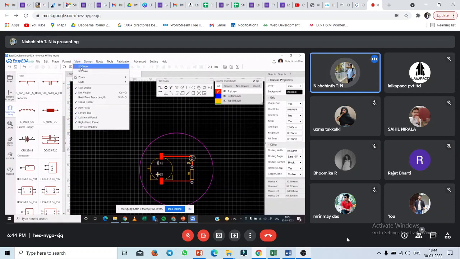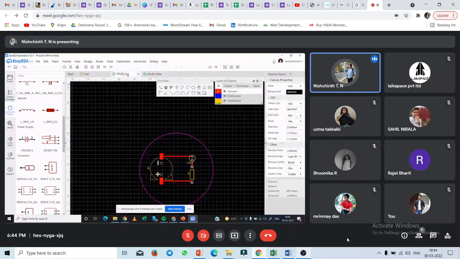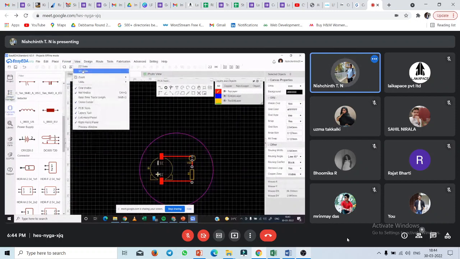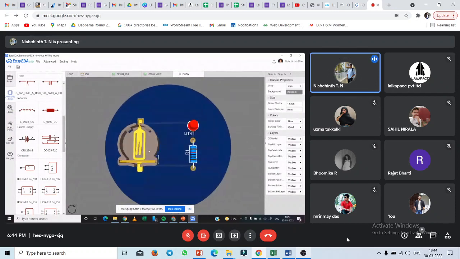So to check that, we can view it in a 2D way. So this is the PCB. So it's not looking like a PCB, right? So yes, we'll see in a 3D way so that you can get an idea. Yes. This is our PCB for this session.